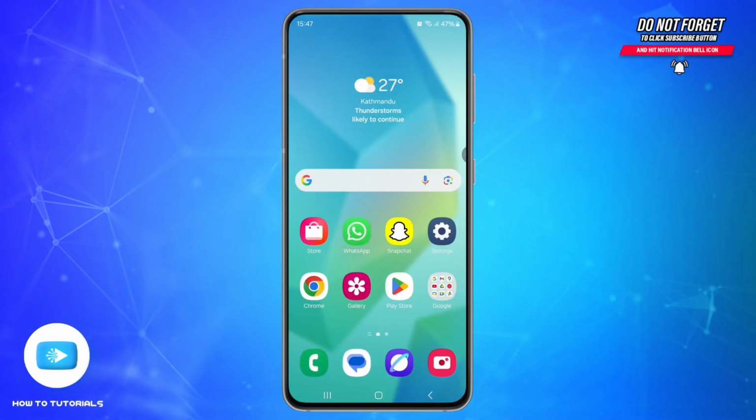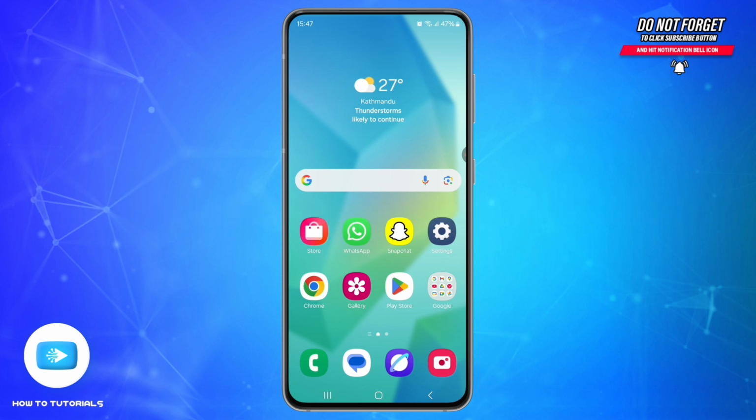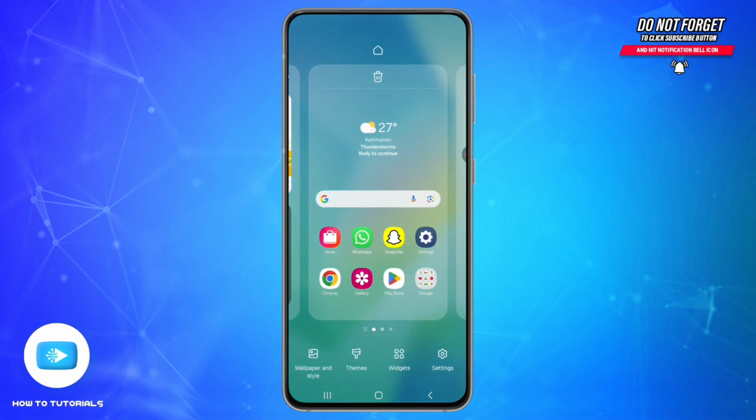In this quick video, I'll show you how to enable or disable the apps drawer on your Samsung Galaxy A16 5G. Whether you want all your apps on the home screen or hidden inside a drawer, I have got you covered. First, go to your home screen and long press on any empty area. This will bring up options like wallpapers, themes, widgets, and settings.